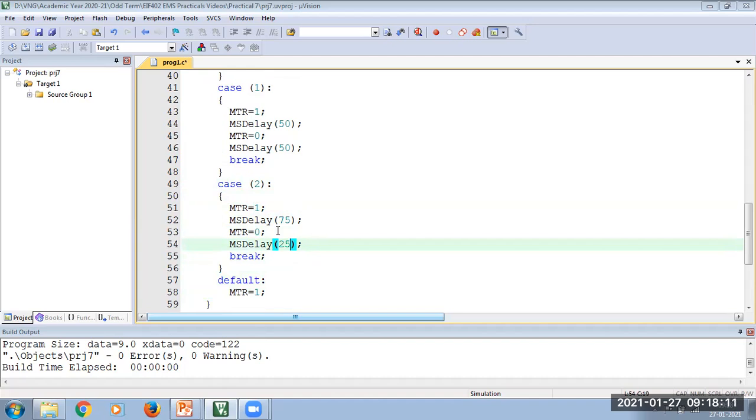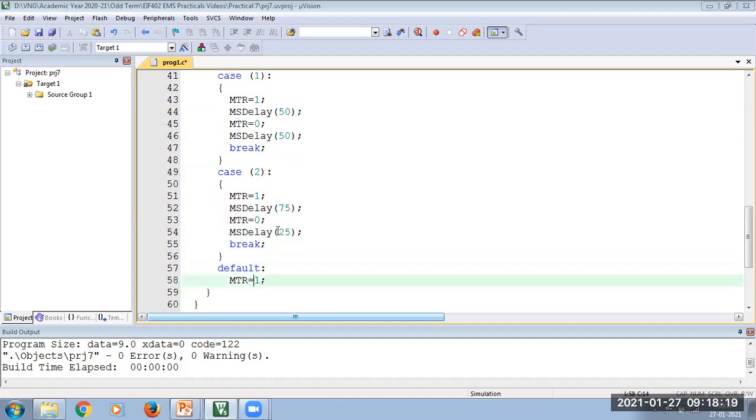Now the value in Z could be either 0, 1, 2 or 3. So if it is 3, then whatever statements are under default will get executed. So here we are making MTR continuously 1. This will generate a PWM waveform of duty cycle 100%, because continuously pin number 0 of port 1 will be high. Continuously high means it is a PWM waveform of 100% duty cycle.